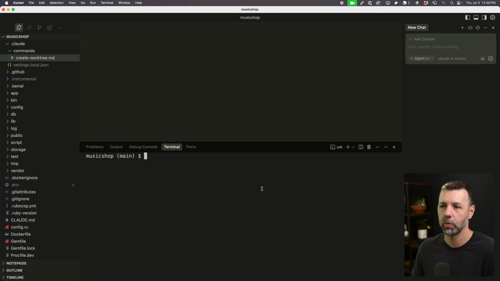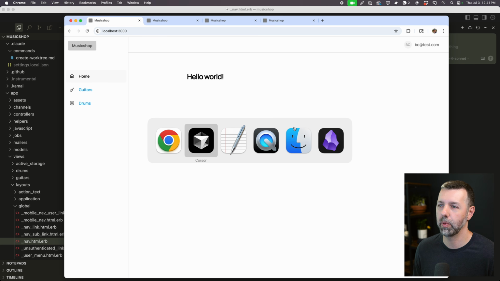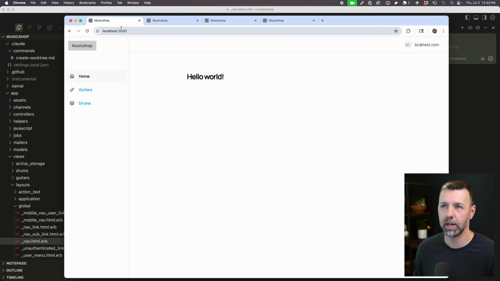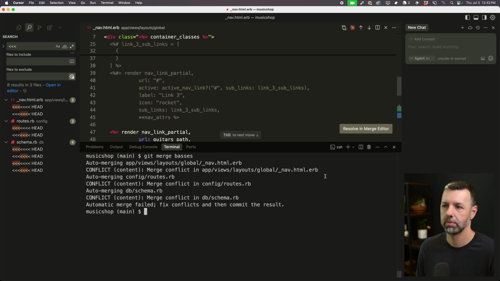Normally you might want to do a pull request, but just to keep it fast for this demo, let's go ahead and merge drums. Okay, so we have merged the drums, and now I'm running the server on localhost 3000. That's the main folder for the project. I now have home, guitar, and drums. Okay, so now let's go ahead and merge the other two, basses and keyboards.